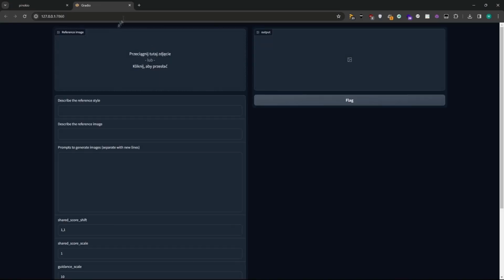And it's running well. So as you can see, we need to set a reference image, then we need to describe the reference style, then the reference image, and then we need to write in prompts to generate images. If we describe the style and the image properly, it will be able to recreate from that reference other images that we put, one per line, in the third context window.